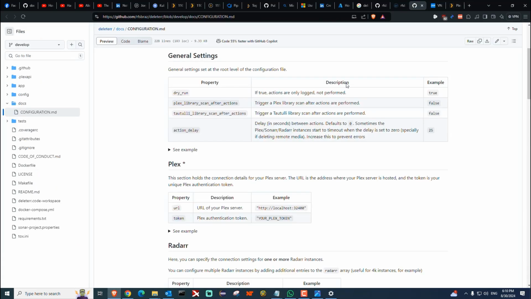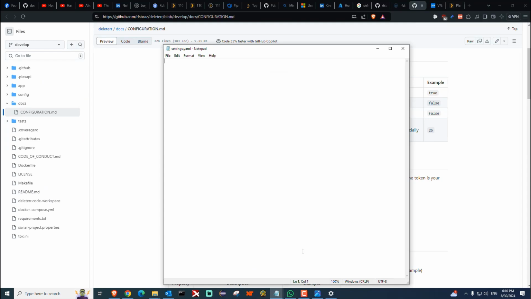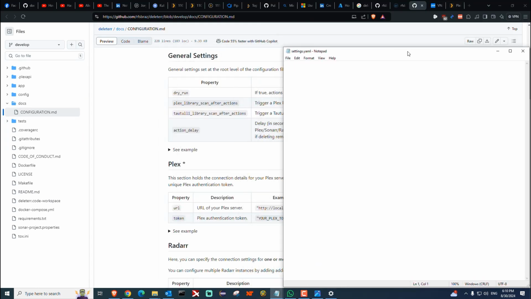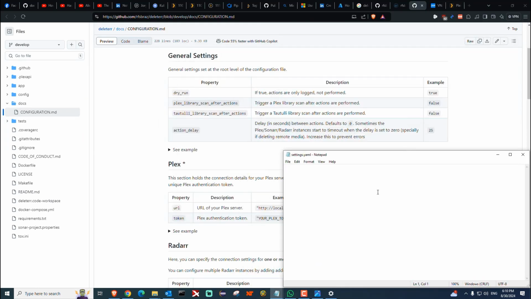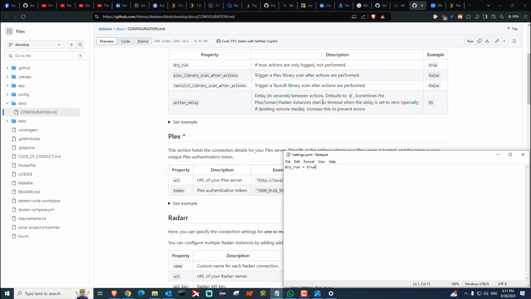So let's go back into the configuration information, and it says that we have several things here. In my case, I'm definitely going to be using this option that says dry run, because it says if you specify dry run as true, then it's not going to do the actions. It's just going to log it as if it were going to do it. But in your case, you have to say false if you want to actually do that.